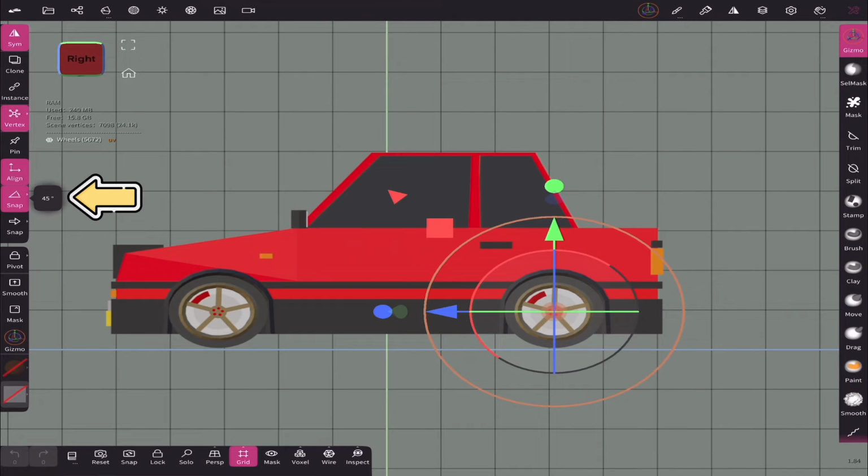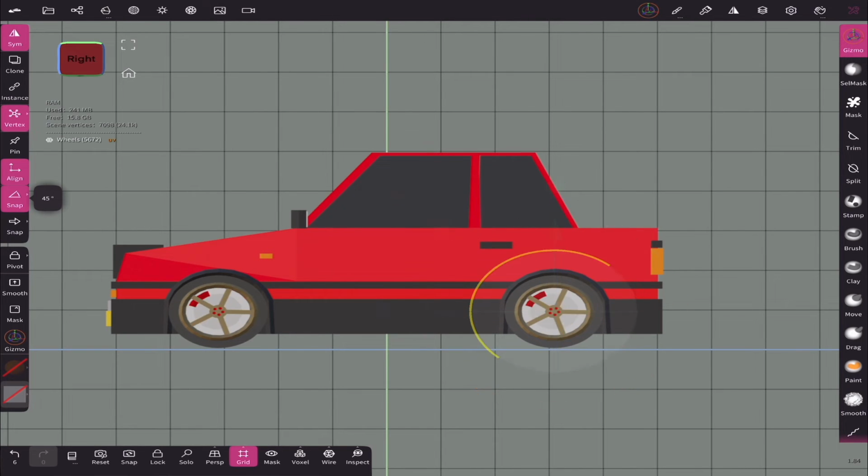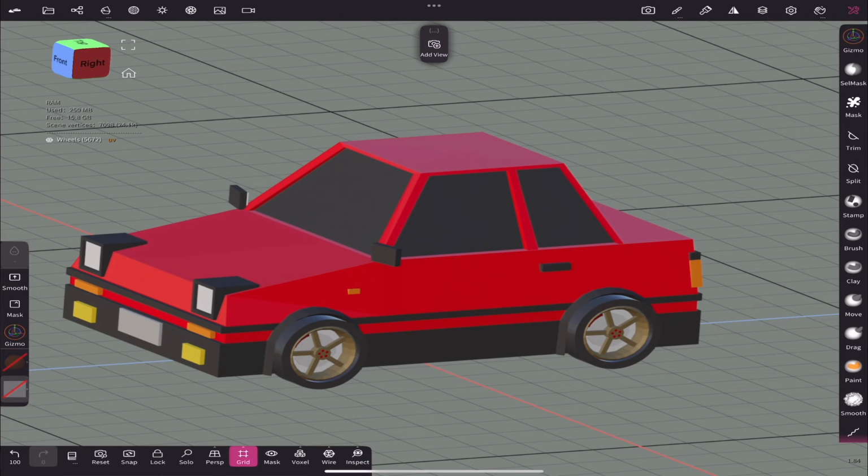Make sure the snap tool is on. Now start rotating the wheels 45 degrees, then stop. Repeat this process as more as you can. And just hold two fingers on the screen, and there you go. Both wheels are rotating.